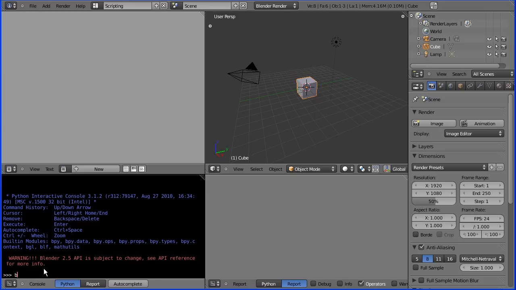So, BPY is the Blender Python library. By default, if I do autocomplete, just going to interrupt there, look at these: command history up, down arrow, cursor left, right, home, end. Some of those are standard sort of command line commands. The autocomplete is Control and Space. I'm going to press that now. Oh no, I'm not.